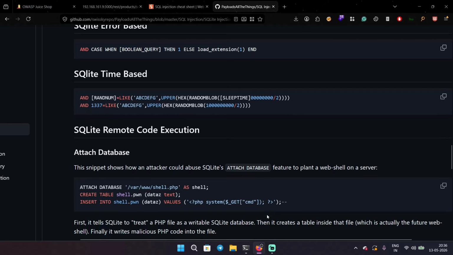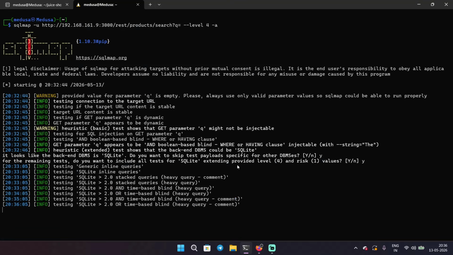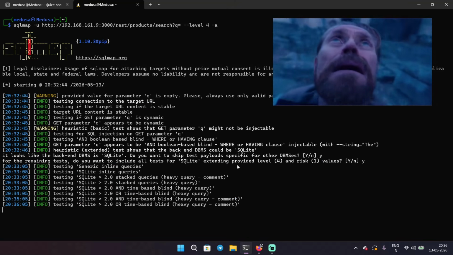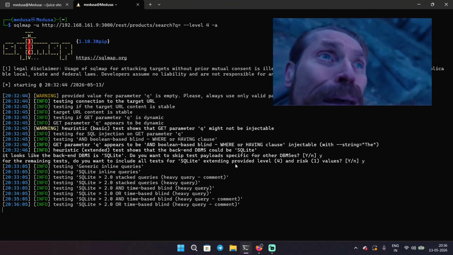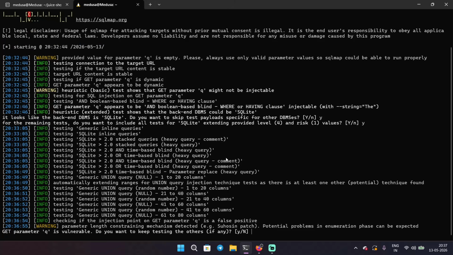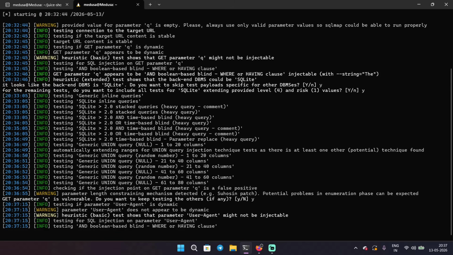Okay. So let's go back to the terminal. And what's the progress? Why is it so damn slow? So that's its natural speed for a lab. That's crazy. Get parameter Q is vulnerable. Okay, finally. Yeah, go ahead.